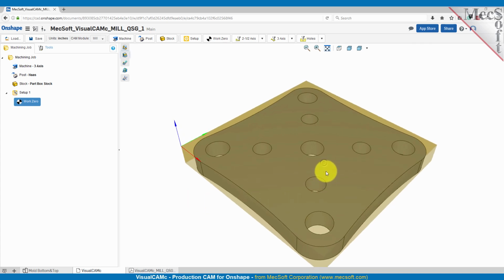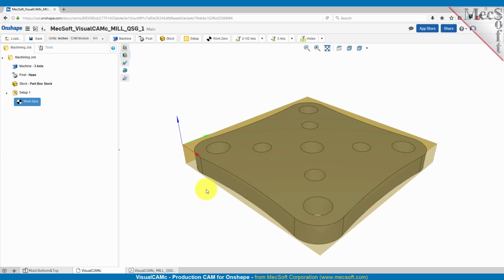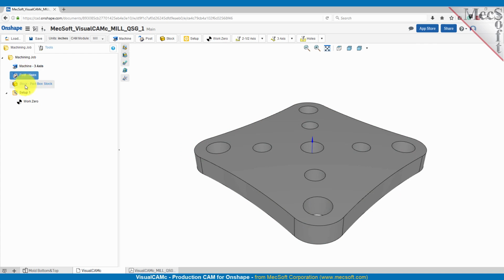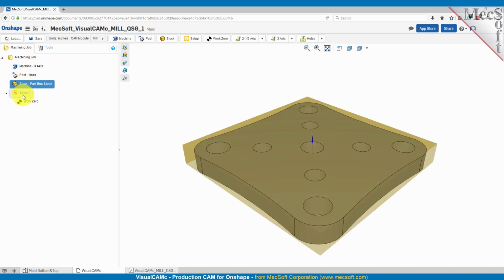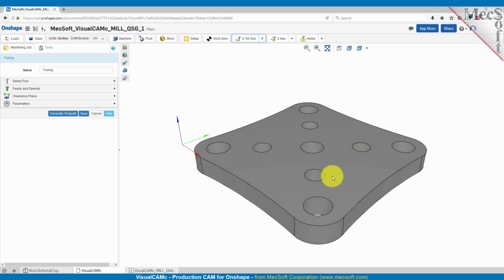So we have a part displayed here in VisualCAMc, and we have the machine, the post, we have our stock defined, we have a setup, and we have a work 0. So let's go ahead and select our 2.5 axis facing operation to start with. We're going to face the top of this part off.